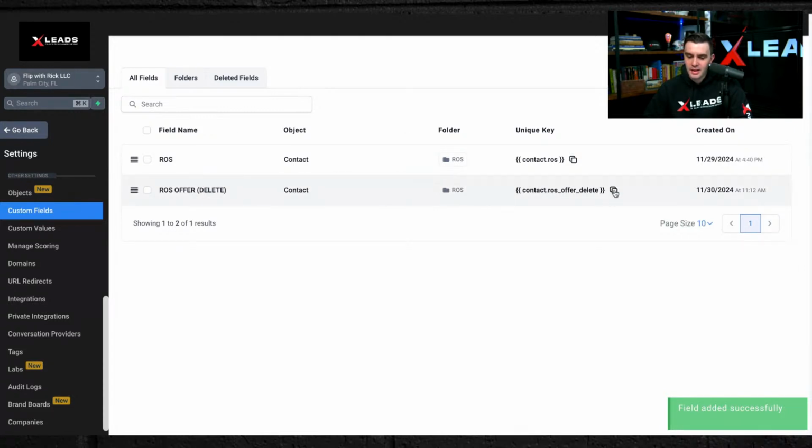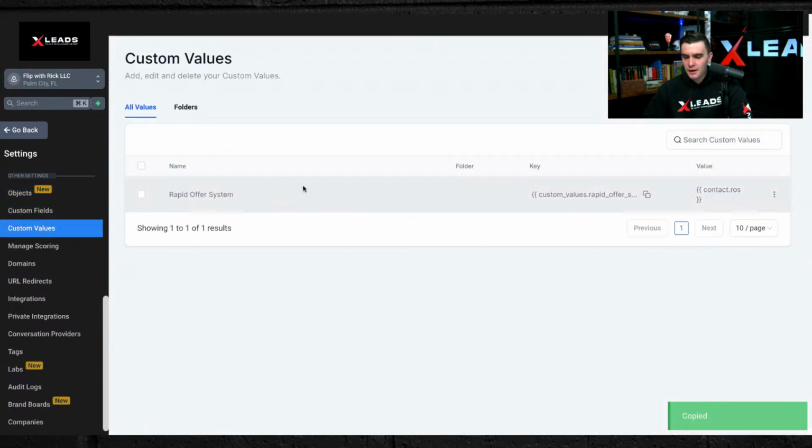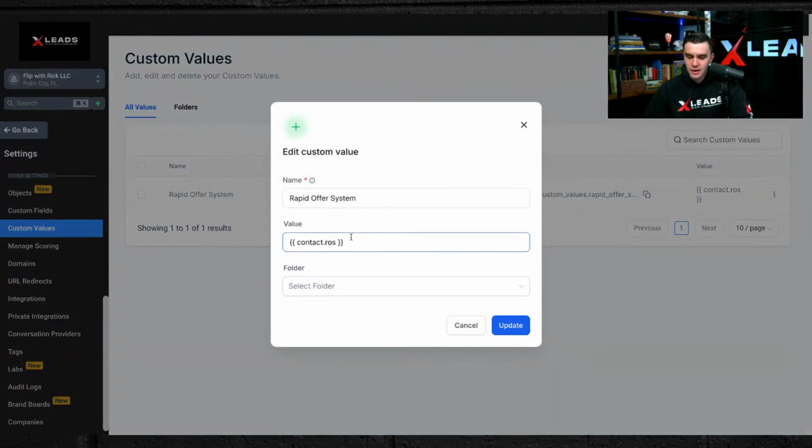Now you're going to copy that, and then you're going to go to custom values. Rapid offer system's already going to be on here. You're going to edit custom value. You're going to just paste that in there, and that's the value. So I know it's kind of a mess, but you want to connect the custom field to the custom value.